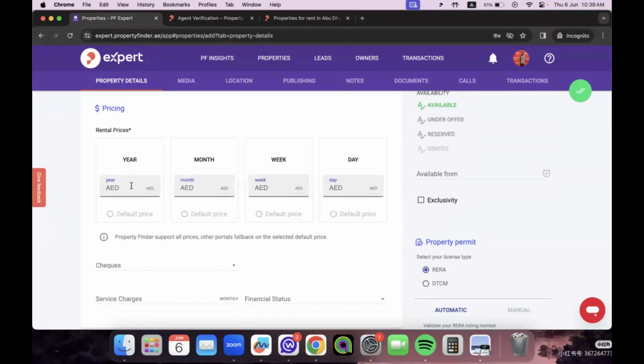Then these are the rental prices. If I'm renting this unit annually, I can put the annual amount for it. If it's also available for monthly rent, then I can put the amount for the monthly rent right here. Let's say 35. And then if I'm going to rent it weekly or daily, I can also put the prices right here. Then I can choose the default one, and the default one will be the price that will show on the listing. If the client or the home seeker didn't put any filter at all, then he's going to see this one by default. And if he looked for monthly rent, then he can see this price I put right here.